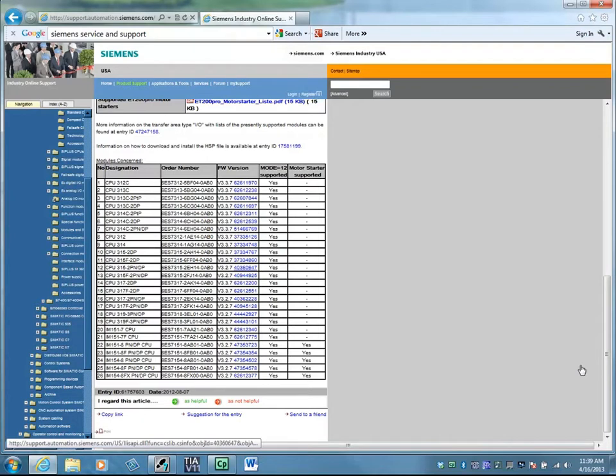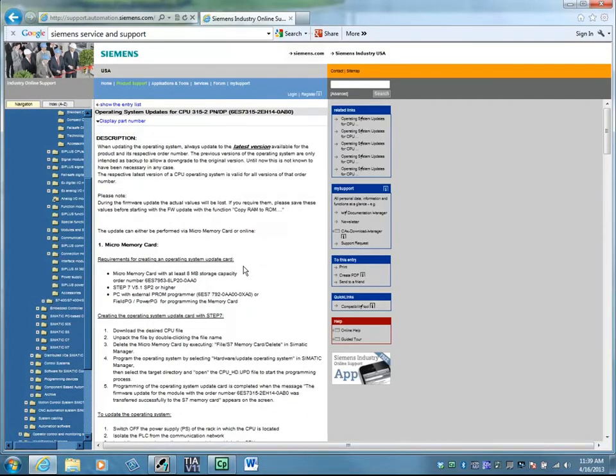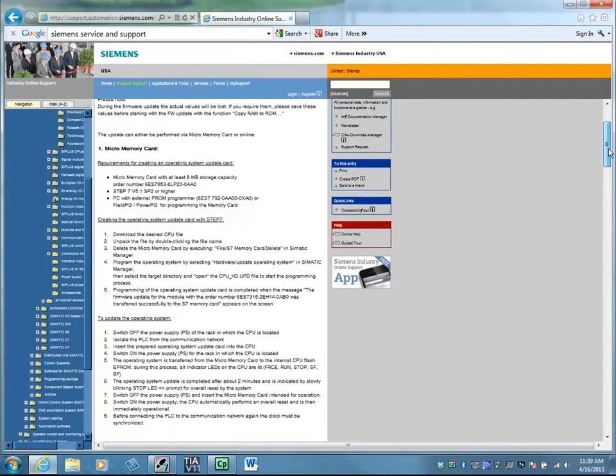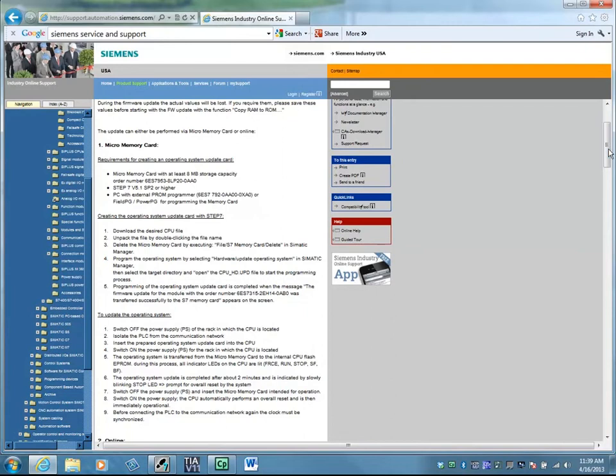Further down the page is a link to the hardware version for our CPU. Click the link. Here's some helpful information, the description, and the micro memory card requirements. And here are instructions for updating the firmware using a Siemens micro memory card.